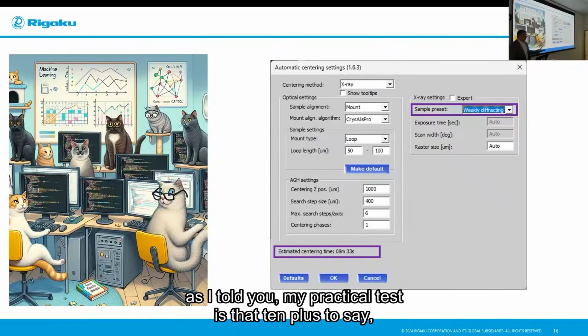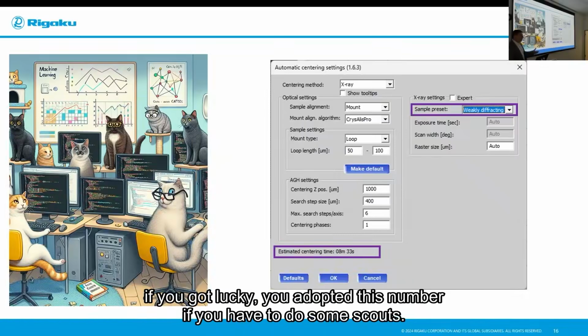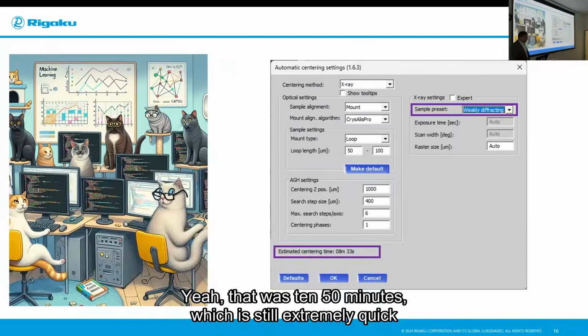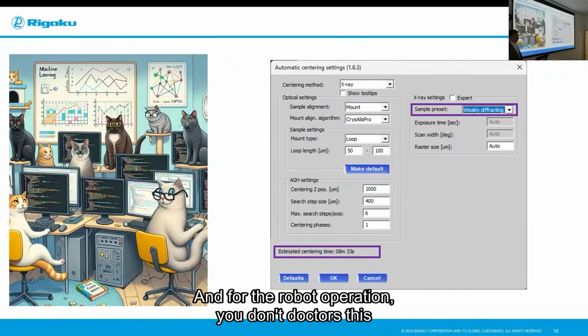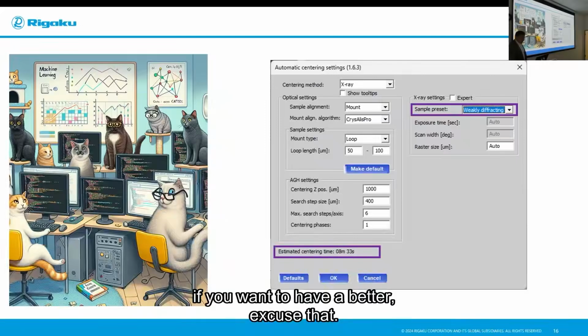As I told you, my practical test is that 10 plus, if you got lucky, you are getting these numbers. If you have to do some more scans, you end up with 10, 15 minutes, which is still extremely quick for a home lab based system. And for the robot operation, you don't notice this if you want to have a better instance.